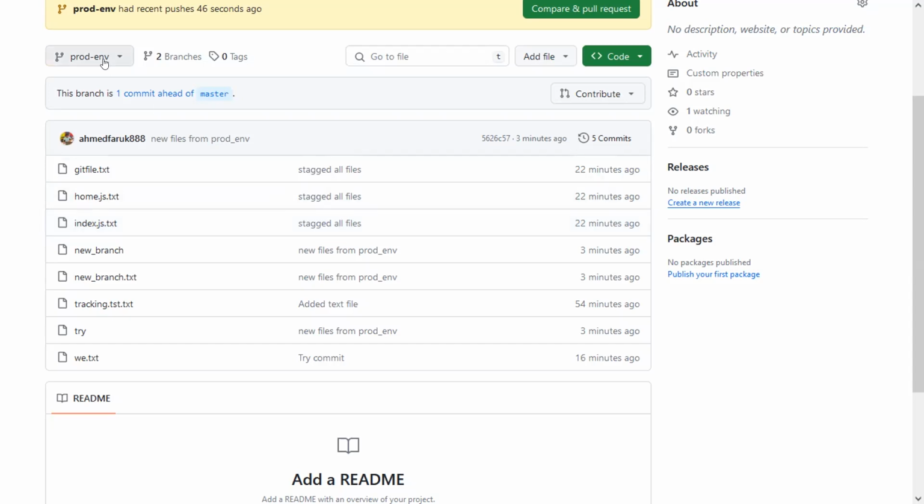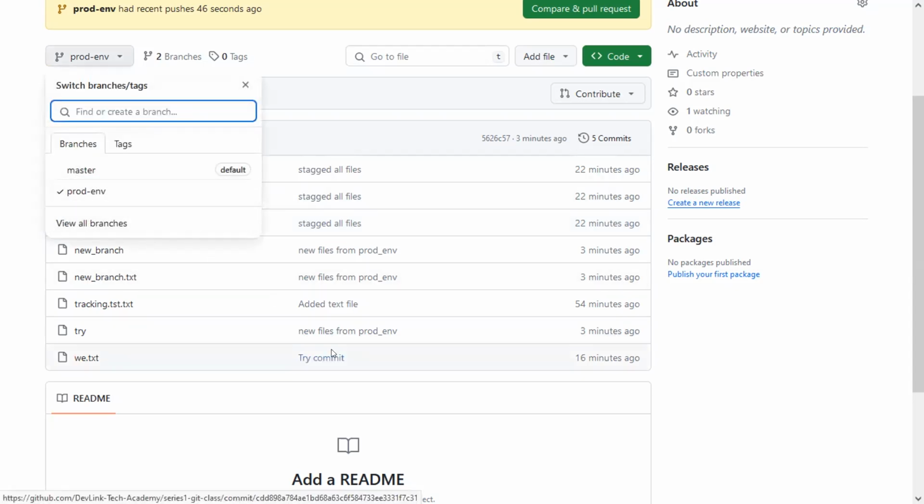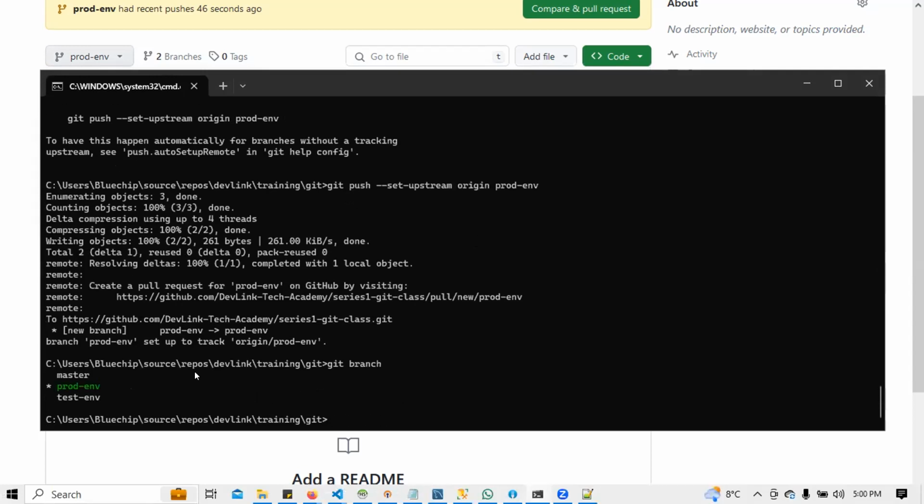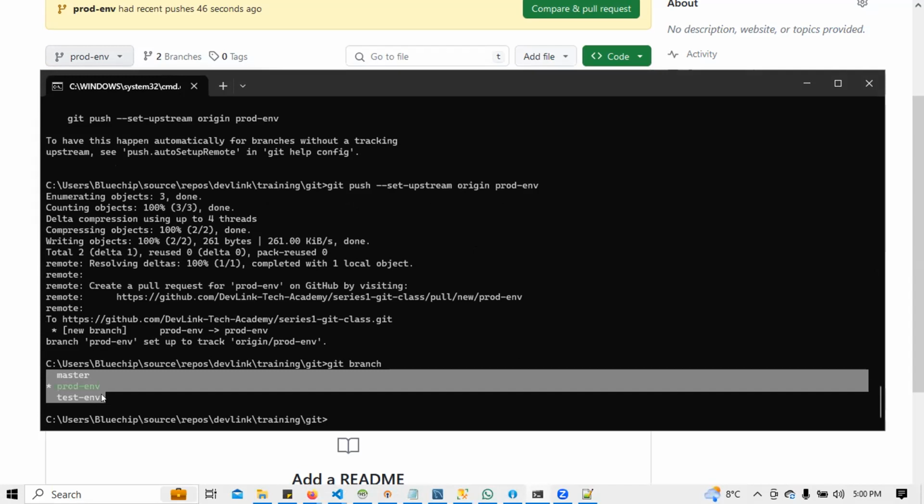So on the remote, we have 2 branches. While on my local, if I say git branch, how many branches do I have? 3. 3 branches, yes. Any question?